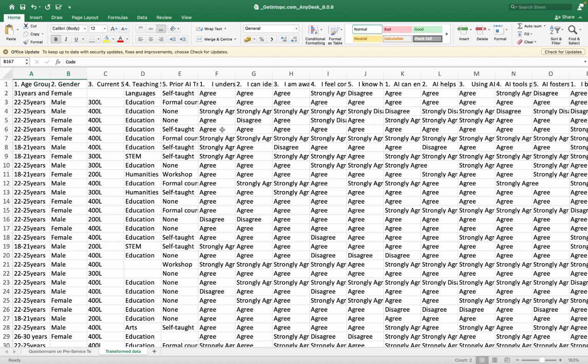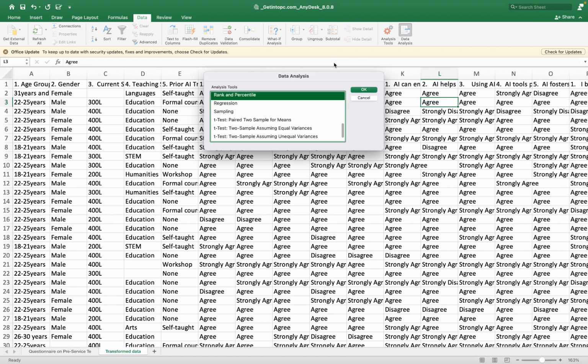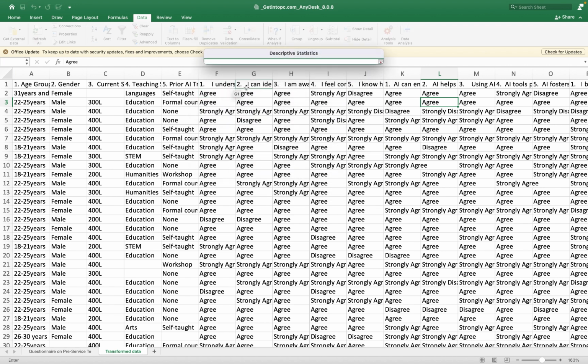So if I pick this and want to run my analysis on it, it will detect it as a string and it will not analyze. What I mean by that is this. Let's assume I go under my data analysis and pick descriptive statistics, for example. For the column I want to analyze, let me just select only this range.